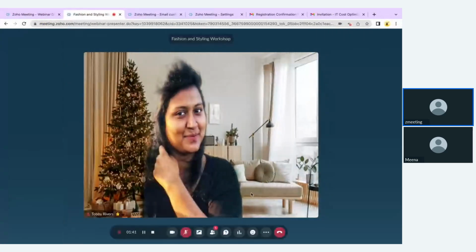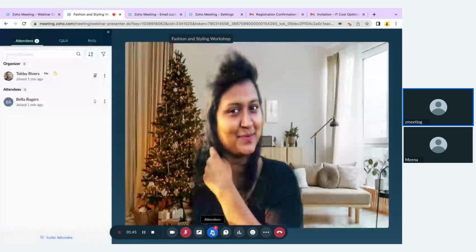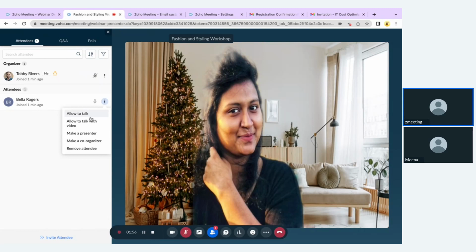Now, back to the organizer window, you will have the specialized tools and tabs at the bottom. So the attendees tab will have the list of the attendees, those who have joined the session. From the more actions provided next to each and every attendee, you will have certain options and controls. And by default, the attendees joining the webinar will be in muted state.